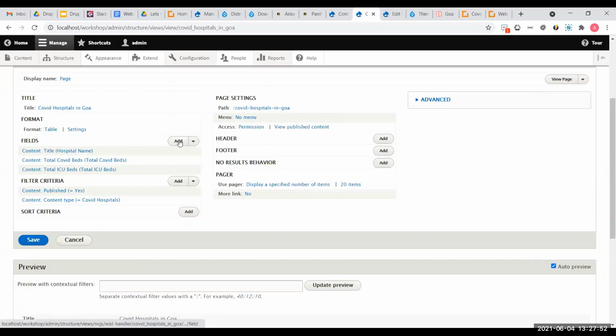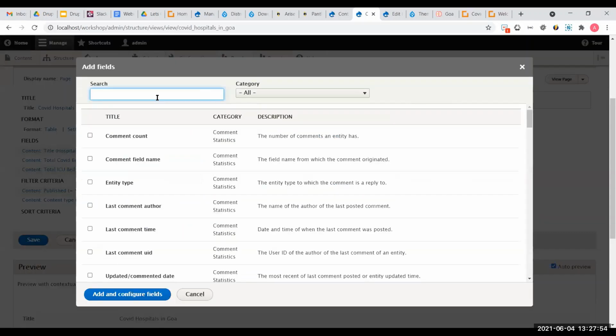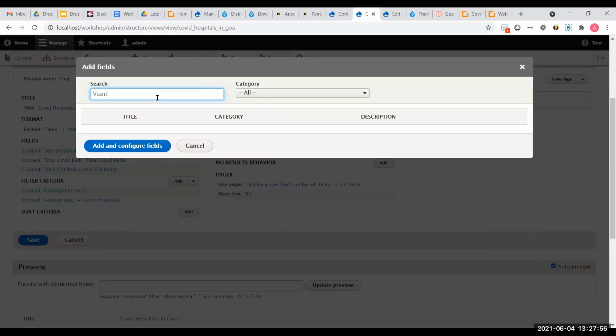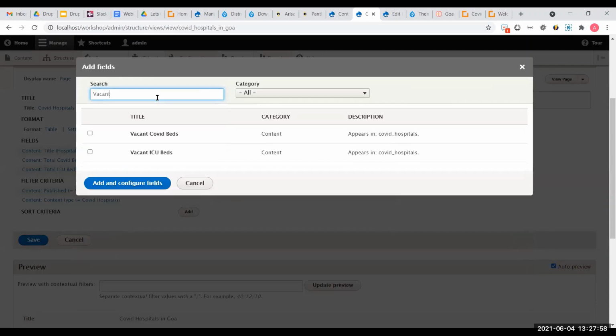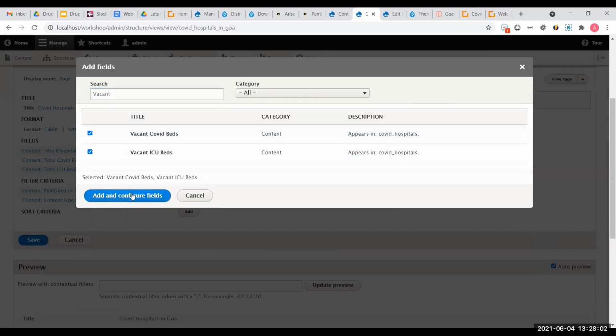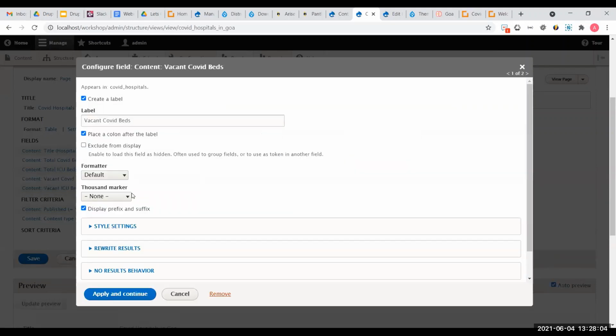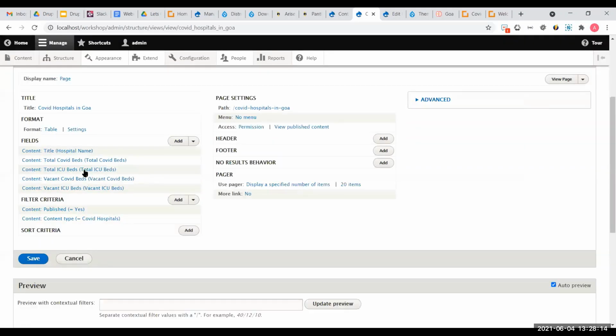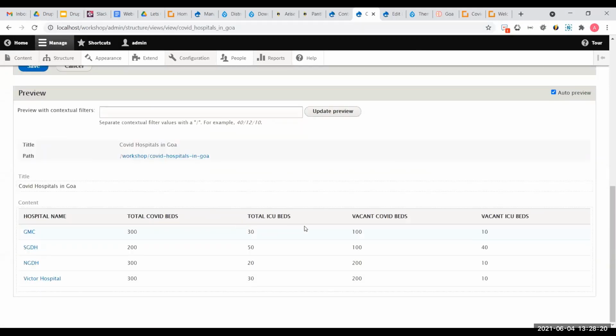Then we need vacant ones. Just click on add, vacant COVID beds, vacant ICU beds, add and configure fields. Okay, apply. It's coming twice because we are selecting 2 fields at a time. Otherwise it will come only once. Apply. You can show the preview mode at the bottom. Yeah, so you can see this is the way it's coming.